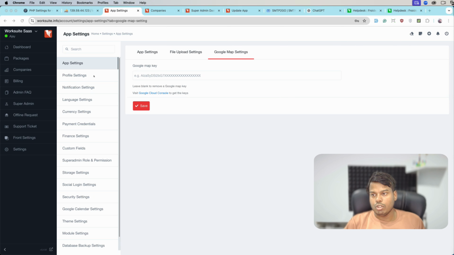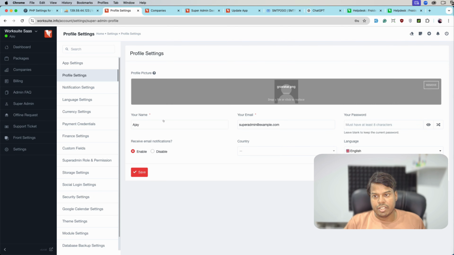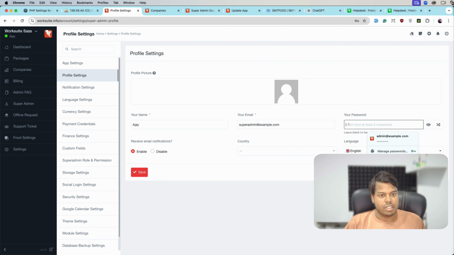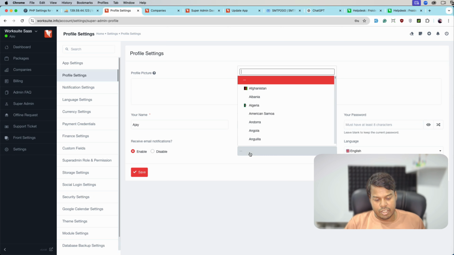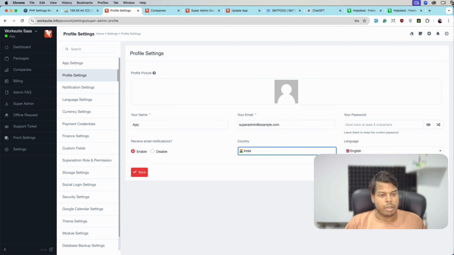And next, jump to the profile setting. This is pretty simple. Your image, name, email, and just the password, and receive email notification. Means if you want to receive the newly company registered notification that a new company has been registered, simply click enable, or if you want to disable, just disable it. Here you will enter your country and your application language.